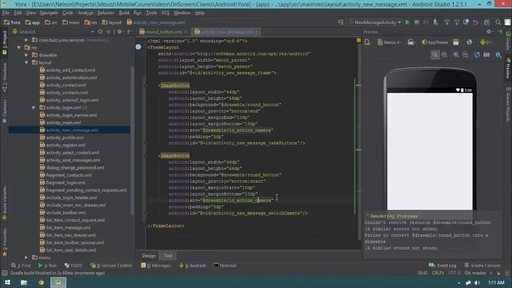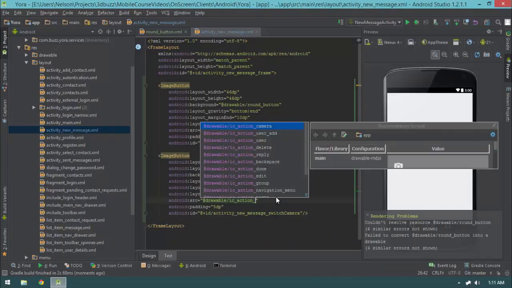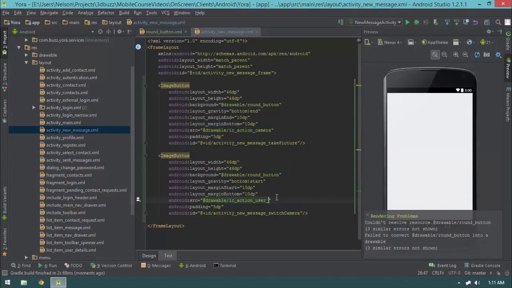That's why it's important to test, because I am a very, very forgetful person, as you guys have probably figured out by now. We're going to change this to Icy Action User. All right, let's go ahead and start implementing the code here for this.